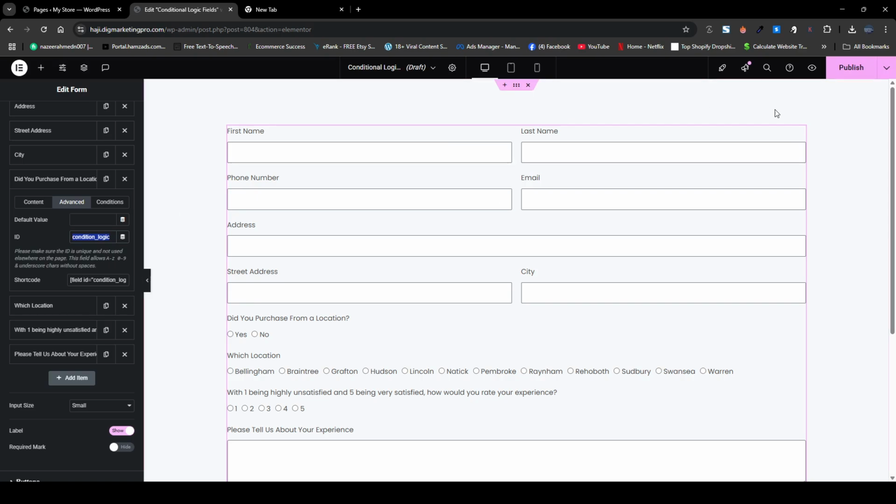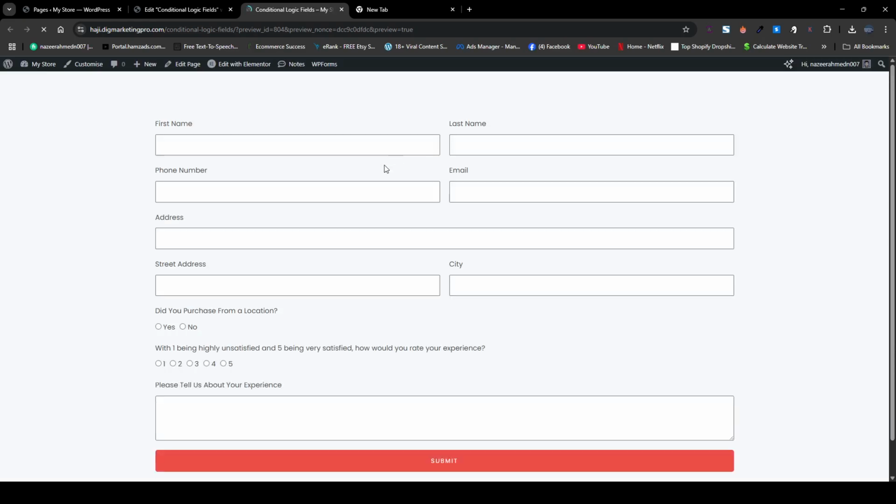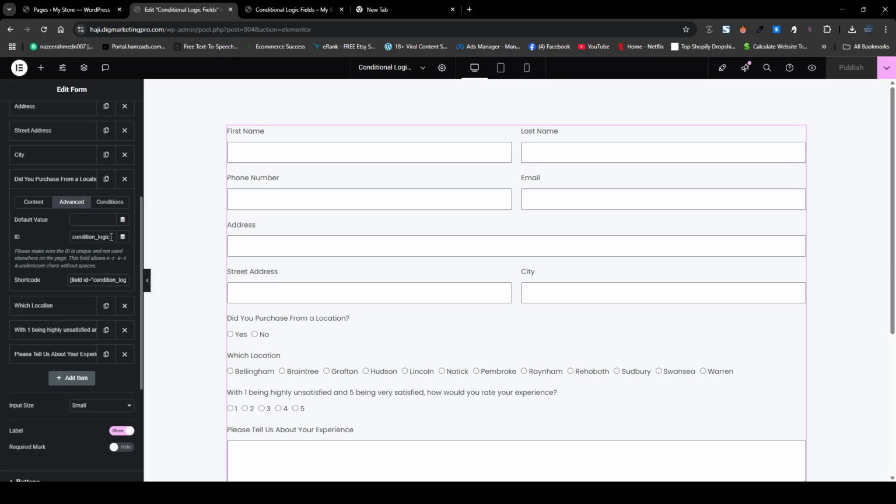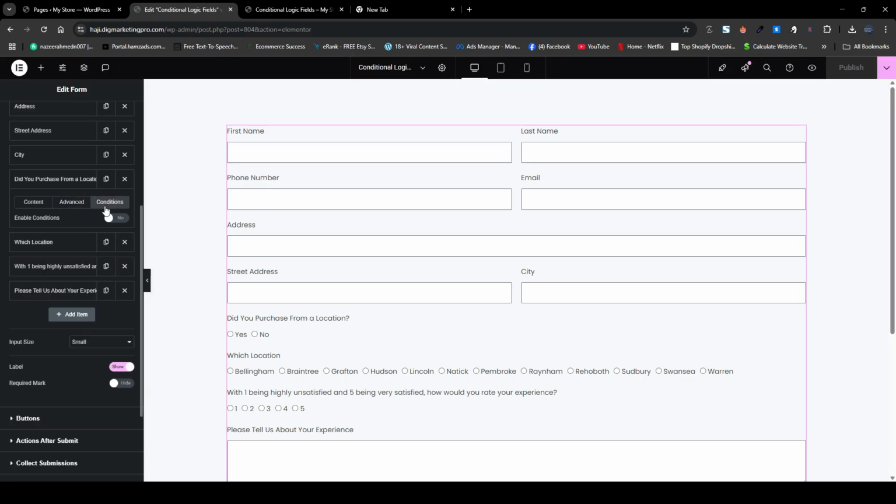Let me publish this and show you. Now if you click on yes or no, nothing will appear, so the condition logic field is not applied yet. Just go back here. Here you can see the conditional field, and the condition is off, so make sure of that.